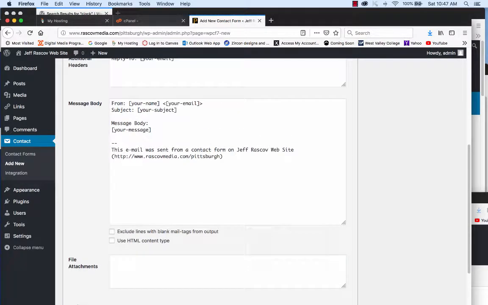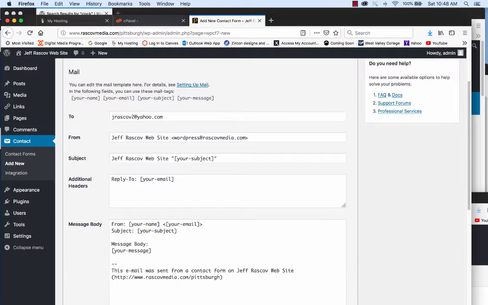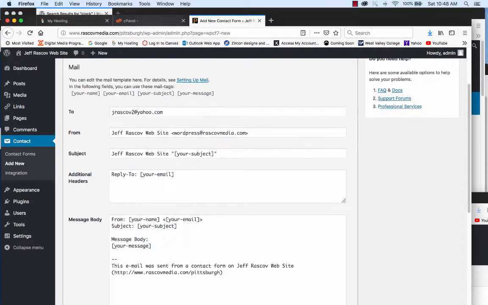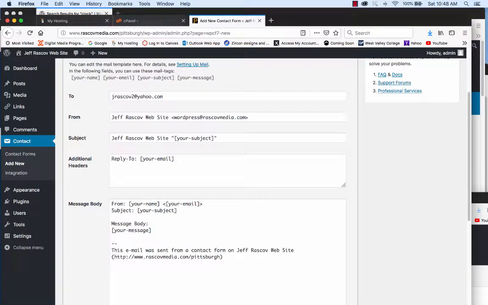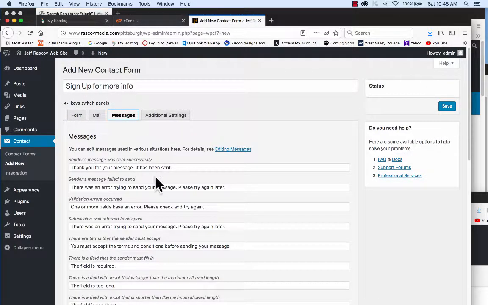Then you can actually have a message when it's done. This email was sent from a contact form. So you can have a message. Oh, here's the message. This is just the default. You can adjust this as well. This is going to be the way it comes to your email. You'll notice it says where from and so on. And so that's what the mail option is. And then the message is the message you want after they submit it.